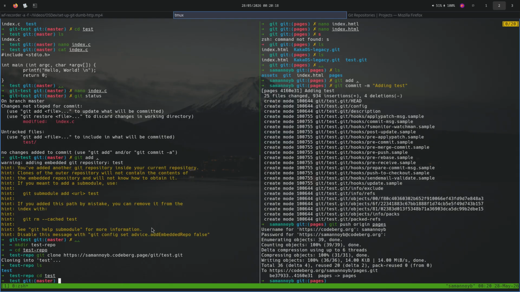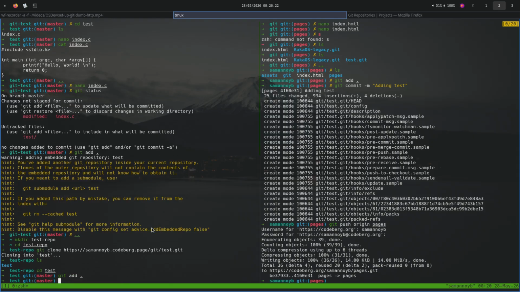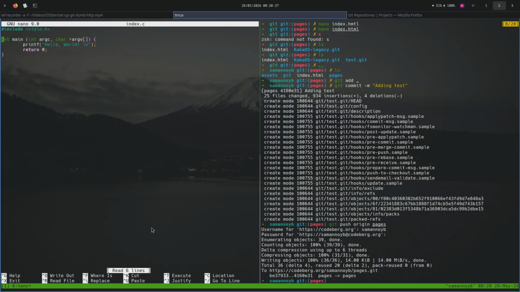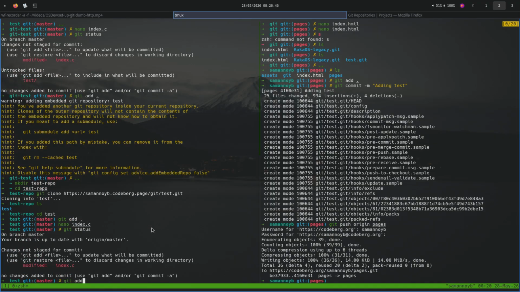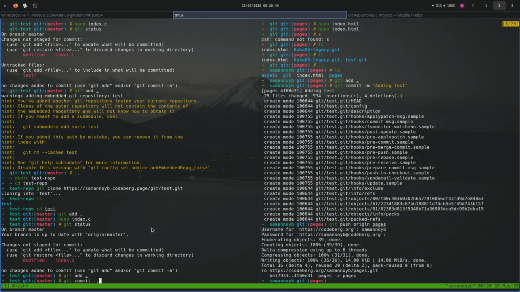Now it's already a git repo, so git add ., git commit -m "new update". Oh wait, I never changed this. Okay, I need to change it again. Let me just add another printf. Let me just remove this new line. And now if you run git status, there is untracked work.